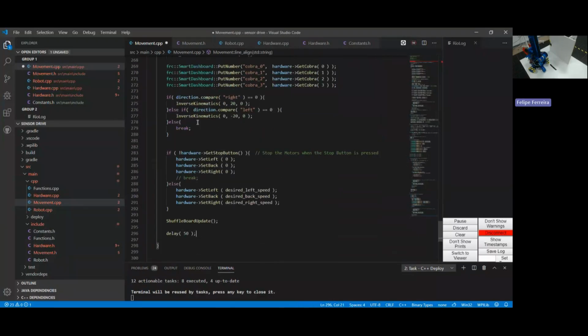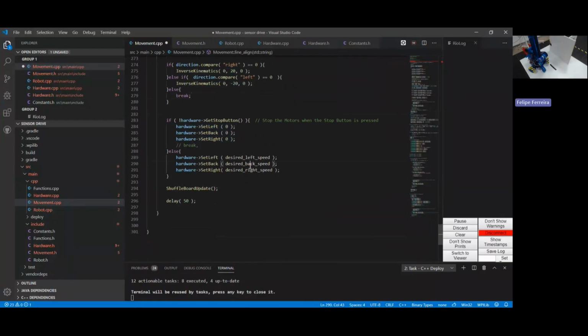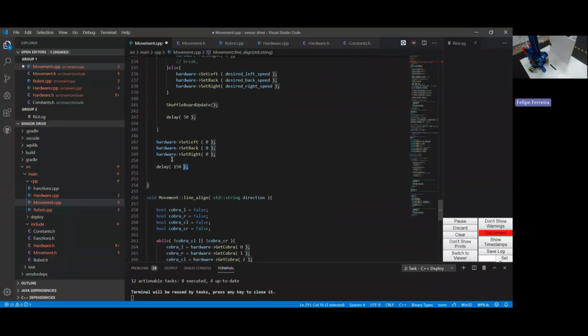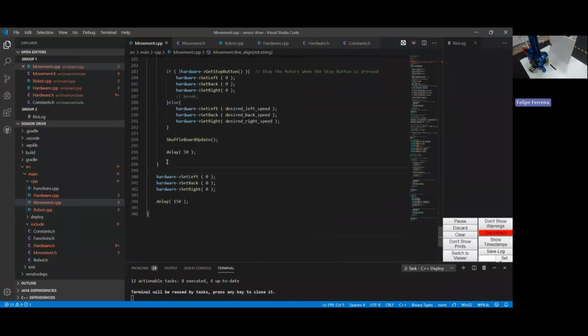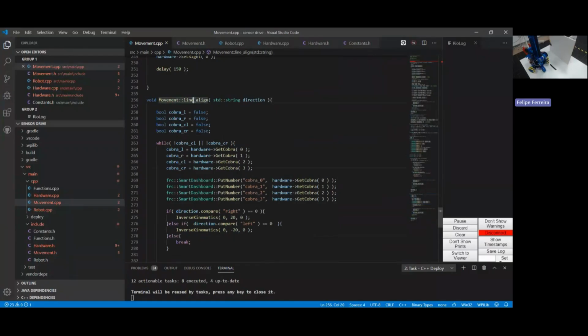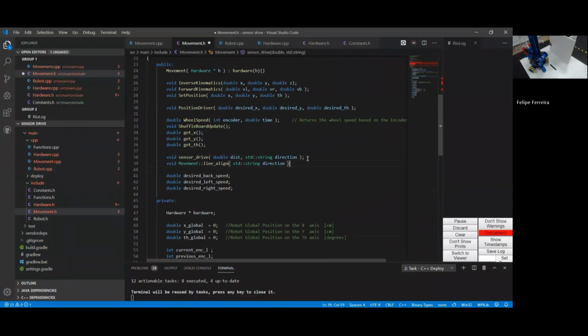And then the movement part is the same as this guy. Why? Because inverse kinematics calculates the combination of power I need in each wheel to perform this movement, to move in Y, for example. And then I apply it to the motors here, left, right, and back. Just like the other code, I'm going to make sure in the end that I stop the wheels. Because I created a new function, I need to add it to the class. So I come here. Now my class has this method here.